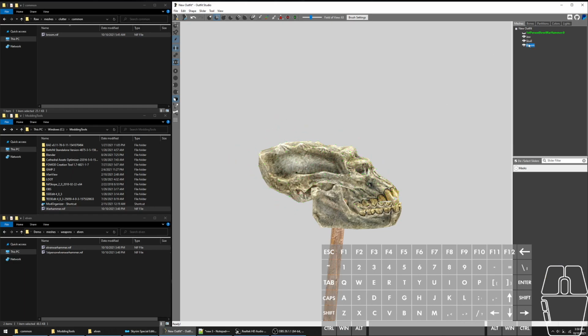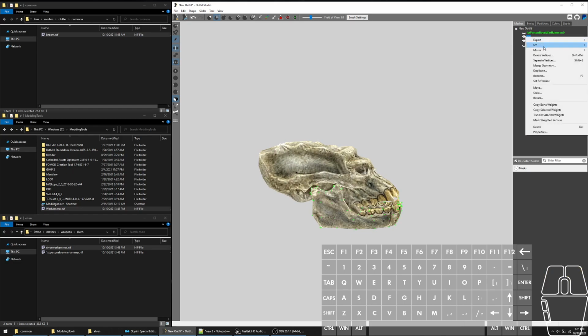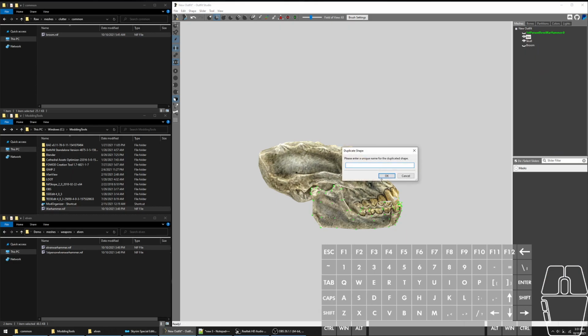So to make this easier, I'm going to make the broom not visible. So we'll do the jaw first. So we're going to make a duplicate by right-clicking and then clicking duplicate, and then we'll call this jaw lighting or jaw lights.